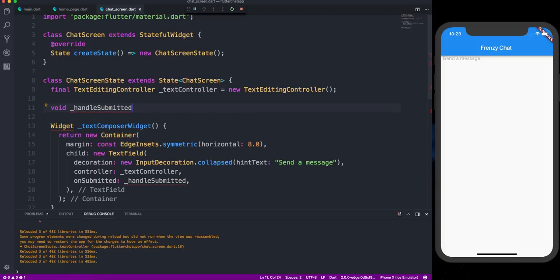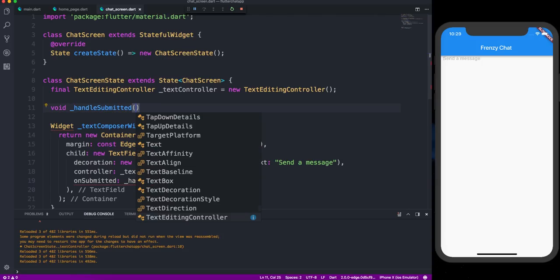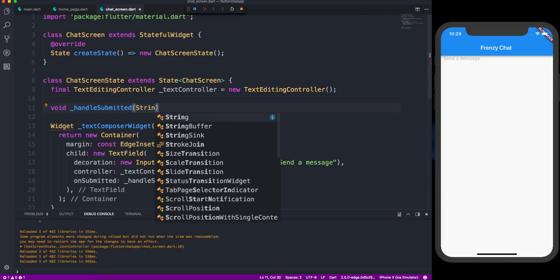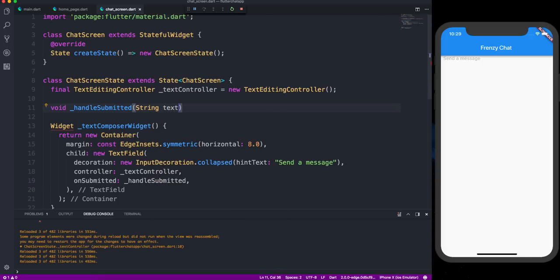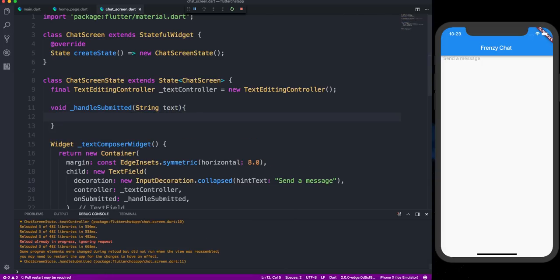And one more thing, this method will receive a text, because whenever the user enters a text and clicks send, then it should return something, right? So it will return a string of the text which the user enters. And after that, whenever you send a message on WhatsApp, when you send that message, the text field is cleared by default.